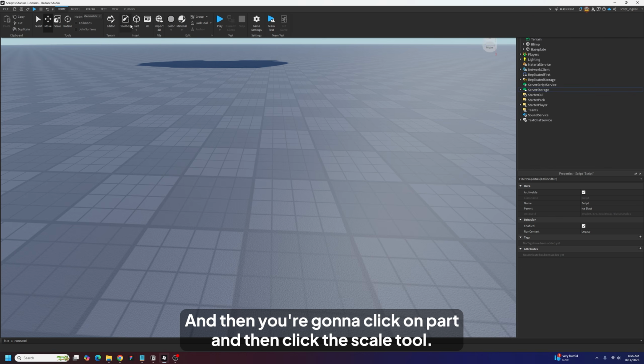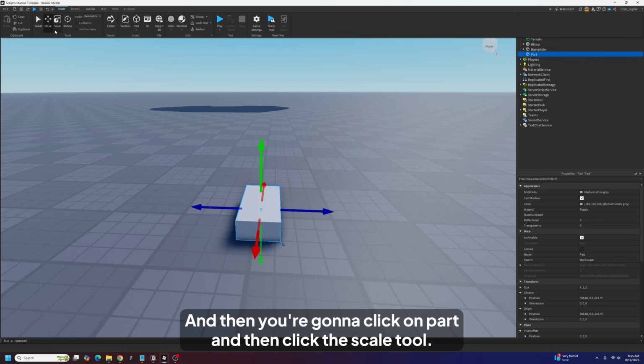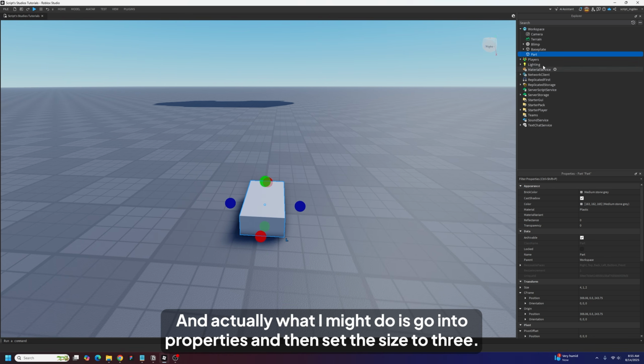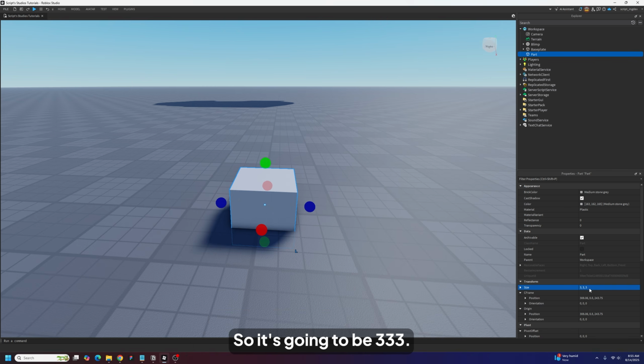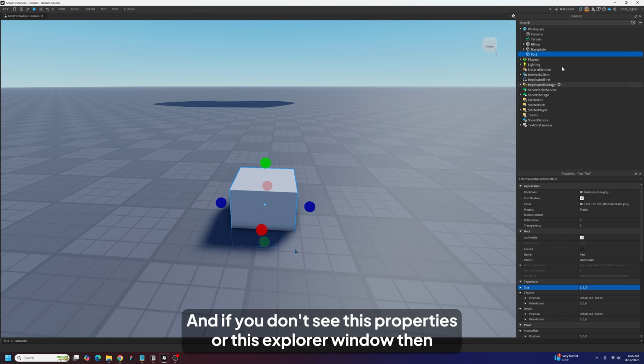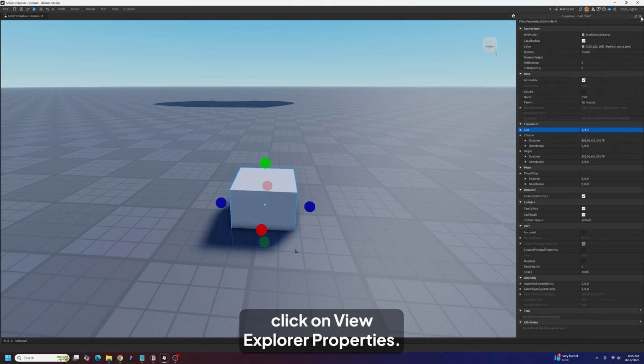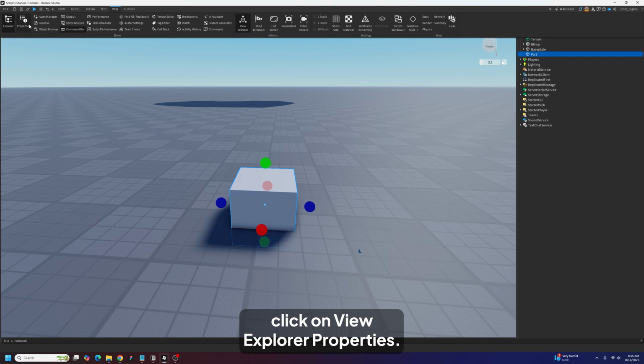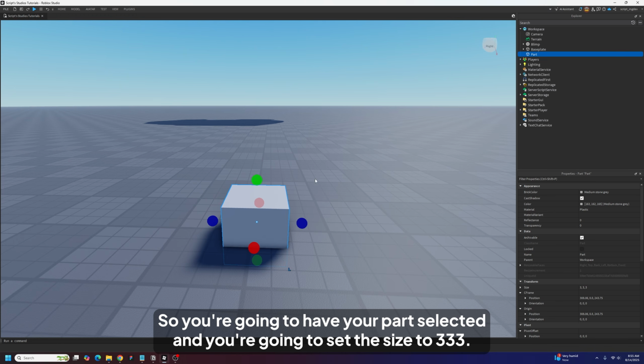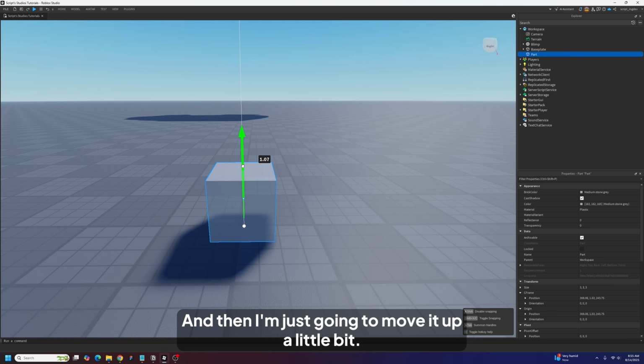So you're going to click on home, and then you're going to click on part, and then click the scale tool. And actually what I might do is go into properties and then set the size to 3. So it's going to be 333. And if you don't see this properties or this explorer window, then just click on view, explorer, properties. So you're going to have your part selected, and you're going to set the size to 333. And then I'm just going to move it up a little bit.